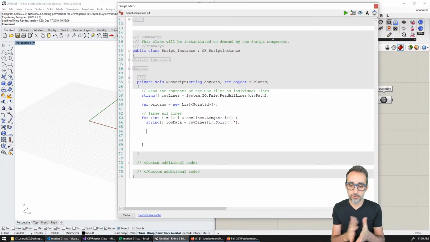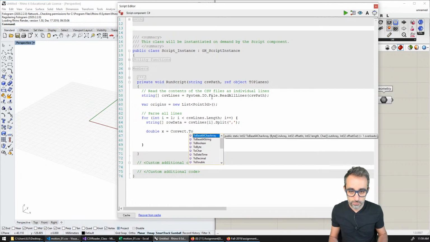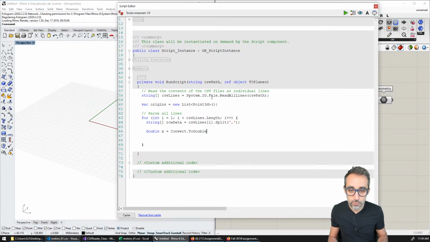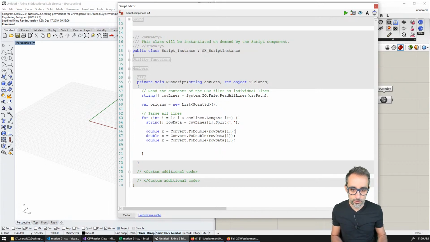And then first of all, I'm going to create a variable called x, for example, which is going to be the conversion to double of the row data which is present at column 1, so the second column, right? So that's going to be this, and then I could do the same for y and for z, and then I could use 2 and 3.